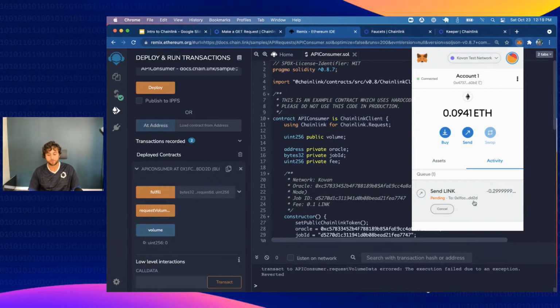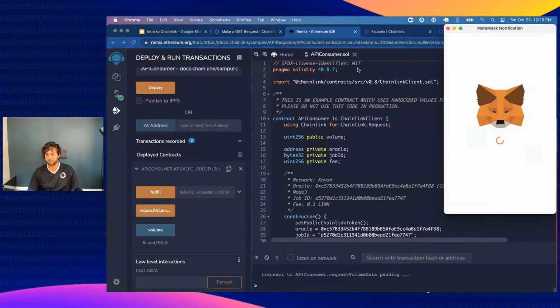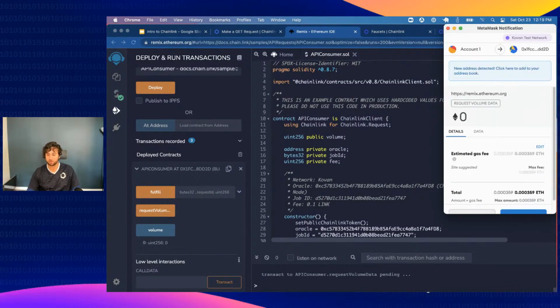Now we have to wait a second for the LINK transaction to go through. This is the disadvantage of using Kovan. It takes a little time, compared to local environments or JavaScript. So our LINK is sent. We should be good now. If we hit request volume, what happens? That error went away. We're good.